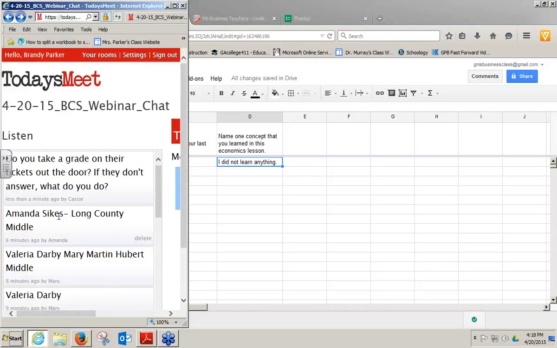So Cassie said, do I take a grade on their tickets out the door? If they don't answer, what do you do? I honestly have never had students not answer at all. And I'm walking around the room. Okay, this is for other teachers, like maybe math teacher, science teacher, when they give homework. I don't really give homework because I do find that it doesn't get done from home, and I also can't expect that every student has a computer and internet access at home. So I give it in the last 5 minutes of class.